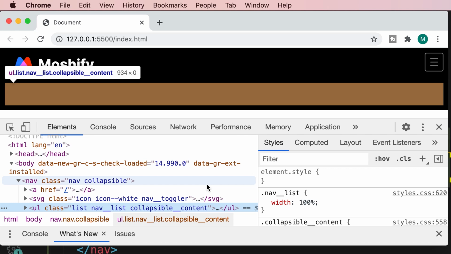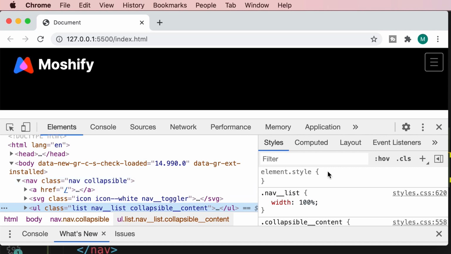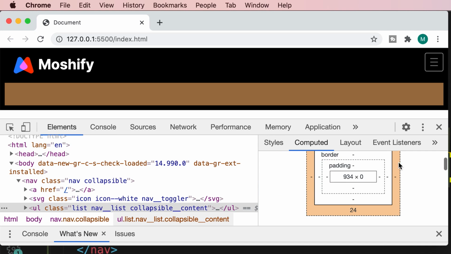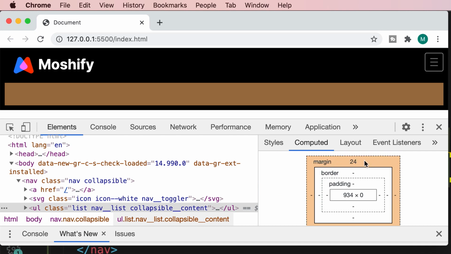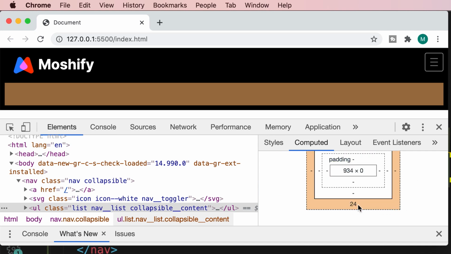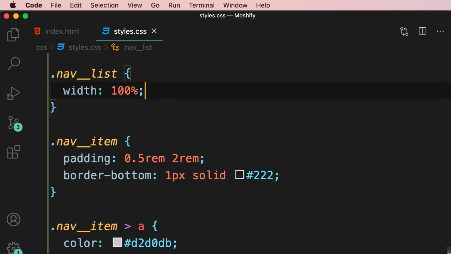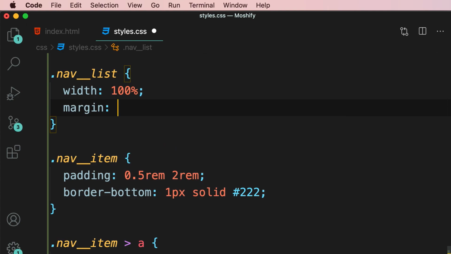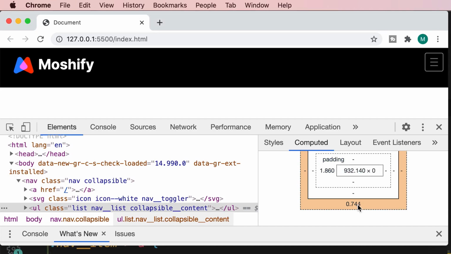This orange area represents a margin. So look at the computed tab. We have 24 pixels of margin above and below this list. Very easy to fix. So back to the rule for our navigation list. We're going to set the margin to 0. All right, that's better. We still have some more space here.